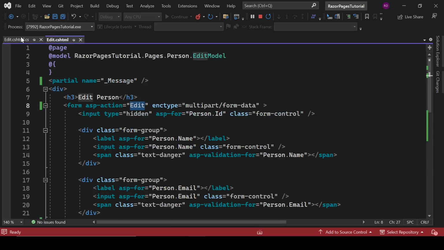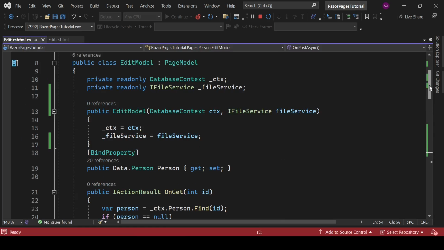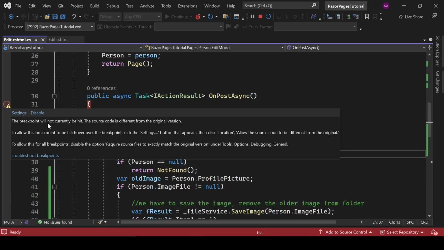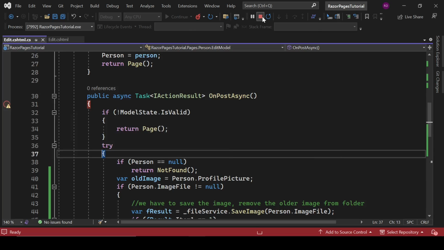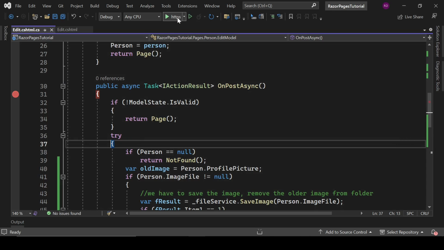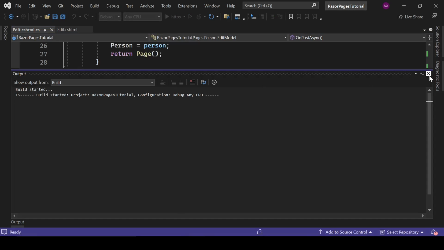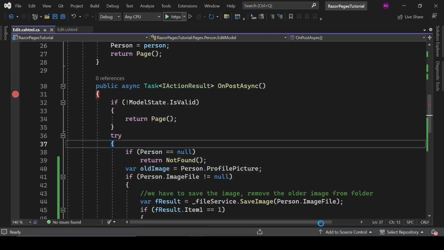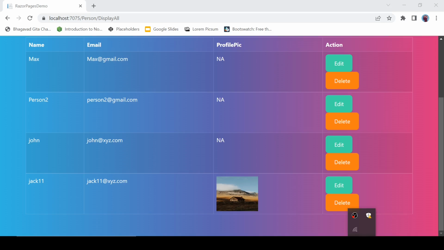Let's see where I have put that breakpoint. OnPost async. It is saying that the breakpoint will not be hit because the source code is different from the original version. I don't know why it is saying that. Let's run this project and build it again. Sometimes these kinds of things happen. As we can see, the breakpoint did not hit, but we have updated our profile picture with the name.